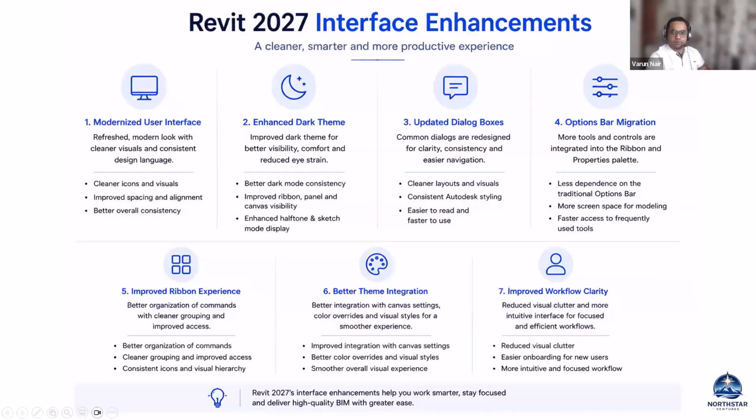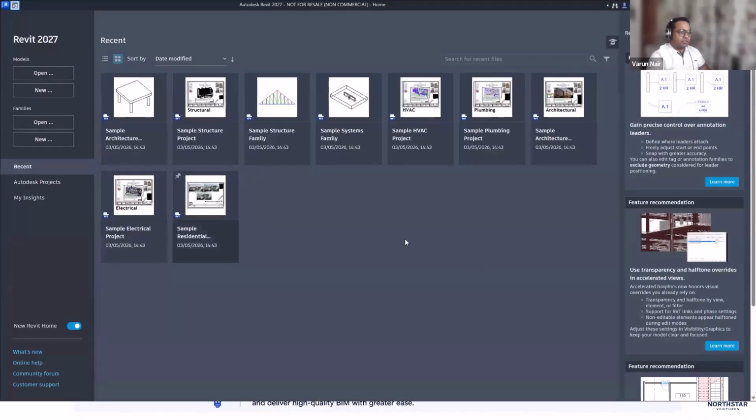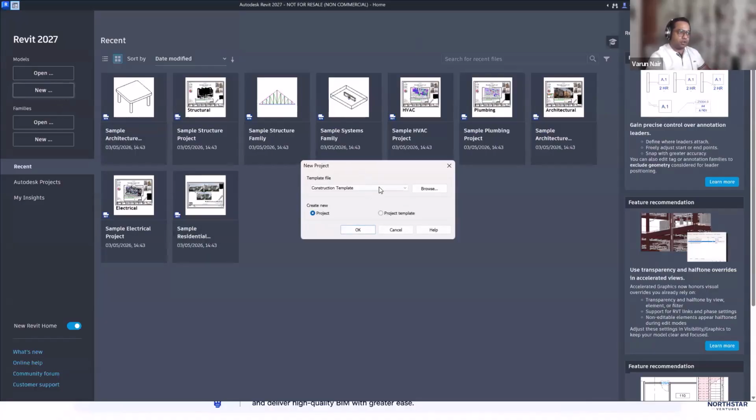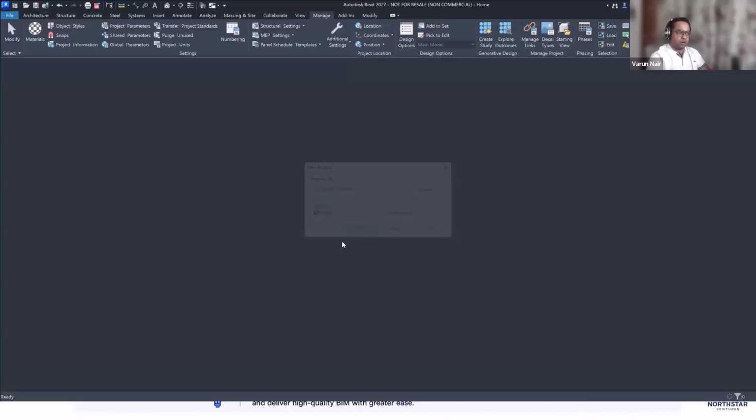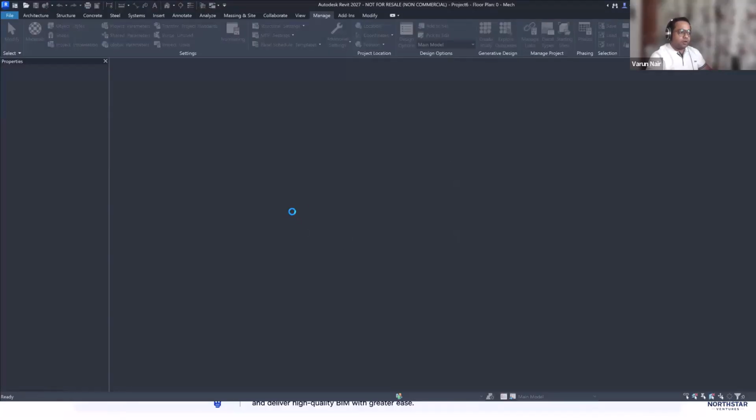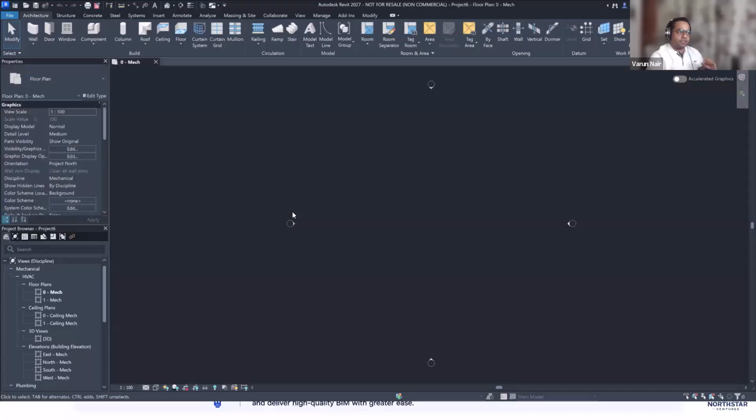So let me just pull up the software in front of you, so it will be easy for us to understand. As you can see, this is the Autodesk Revit software. The initial home screen or start screen stays pretty much the same, but as soon as I open any drawing, let me open one of the mechanical template drawings. The most important change that Autodesk Revit 2027 has brought to the table is the removal of the options bar.